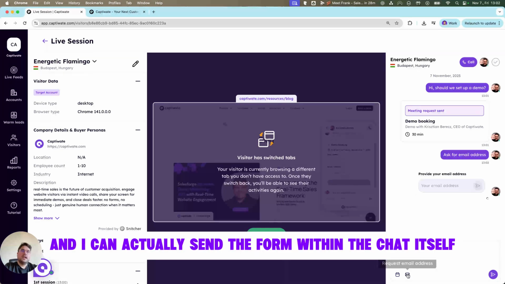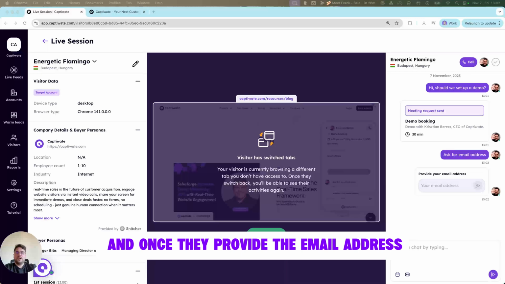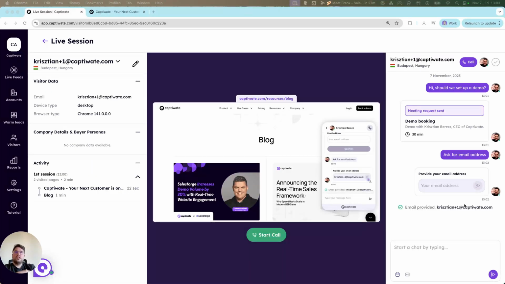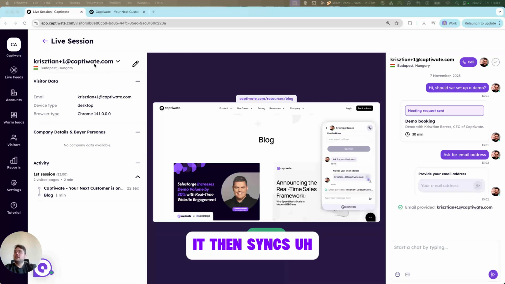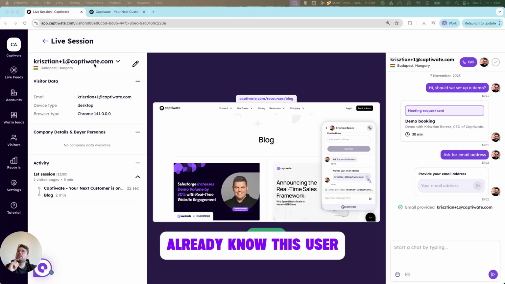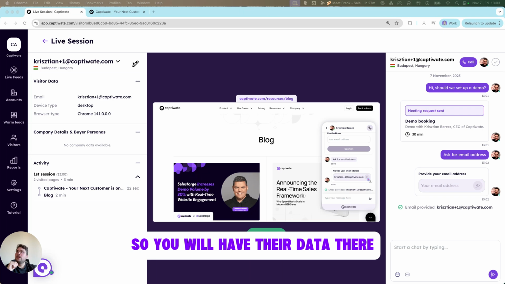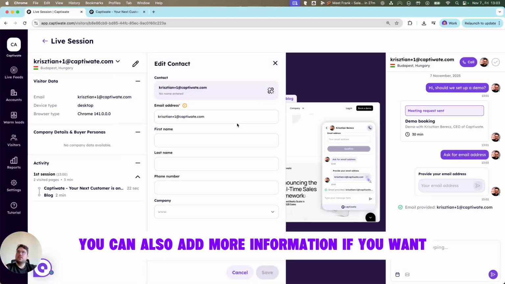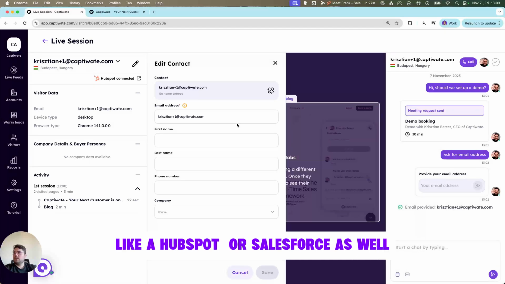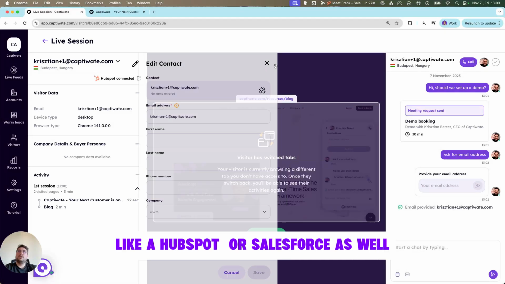And I can actually send a form within the chat itself. And once they provide the email address, let's say, so I provided the email address and you can see it's already there. It then syncs to your account. So whenever they come back to Captivate, you will be able to see that we already know this user. So you will have their data there. You can also add more information if you want. So you can also have a full record and then sync into CRMs like HubSpot or Salesforce as well.